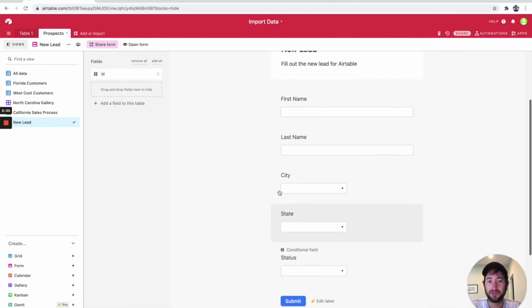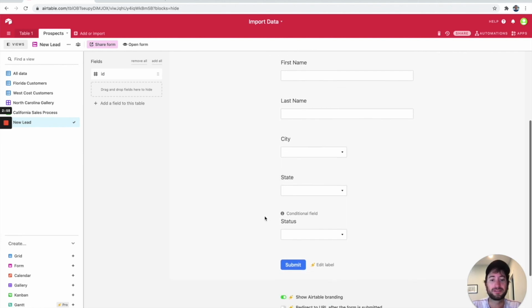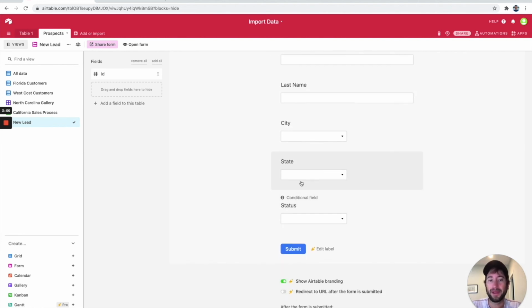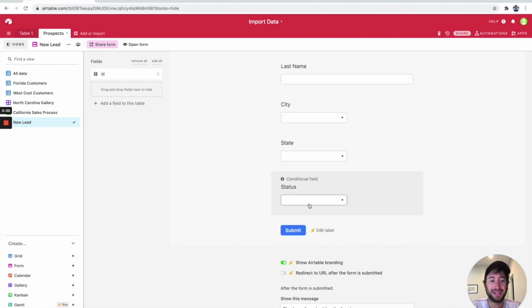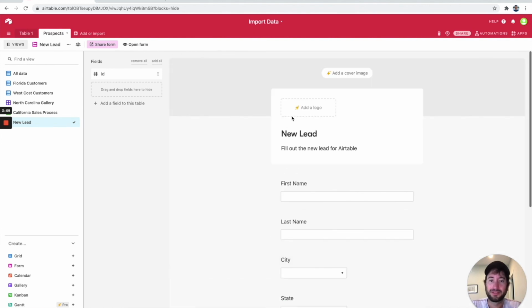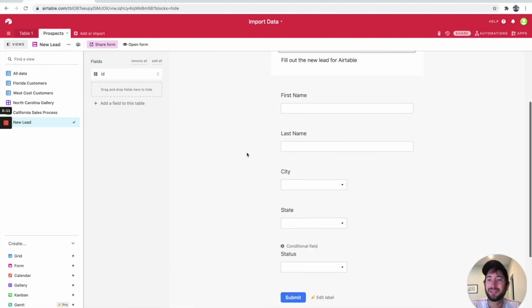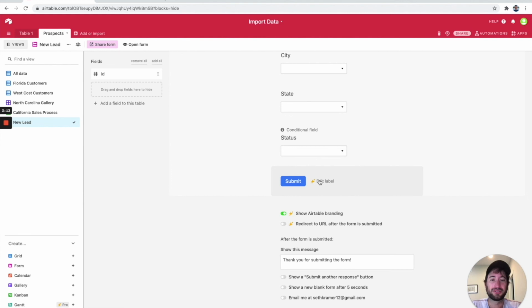Let's say you only want to ask a specific question if certain conditions are met. So in this case, we're only going to show the status field. Let's say we're really only interested in the status of leads in Utah. So let's go ahead, new leads, and then submit. You can also edit the label if you are on a paid account.